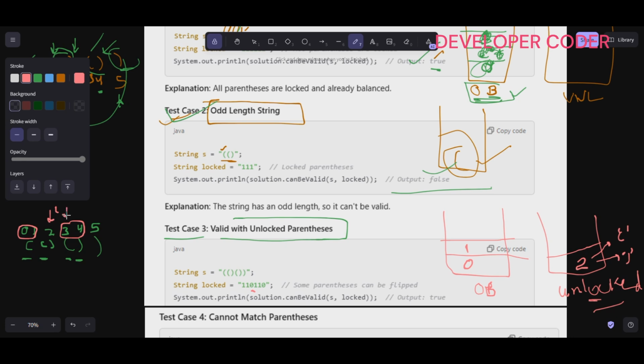At index 3, what do we have? We have an open bracket. It is locked. If it is locked, then check if it is open or closed. It is open, so I'm going to add 3 here. Done. Now we reach index 4, and index 4 is also locked. So at 4 we have a close bracket.